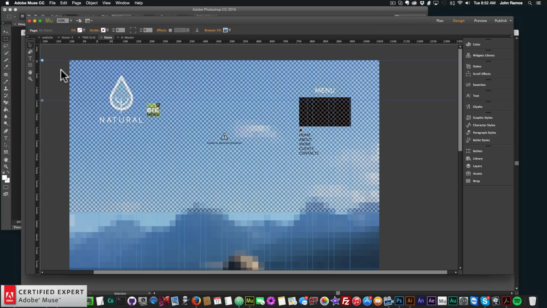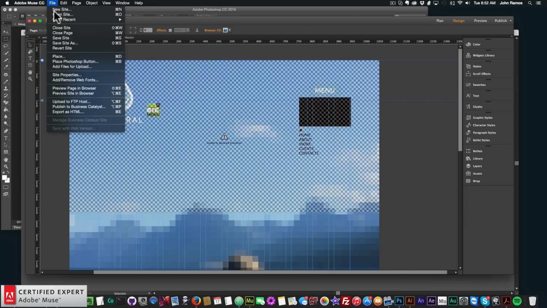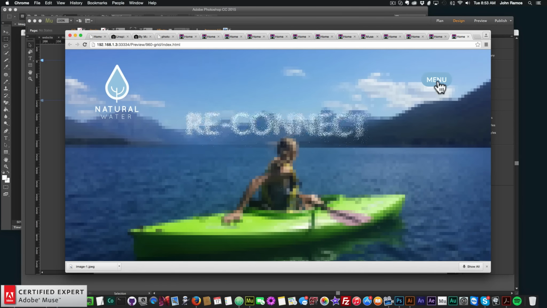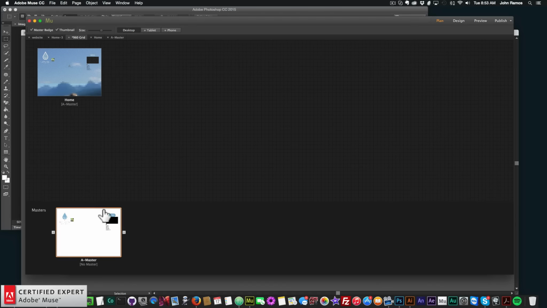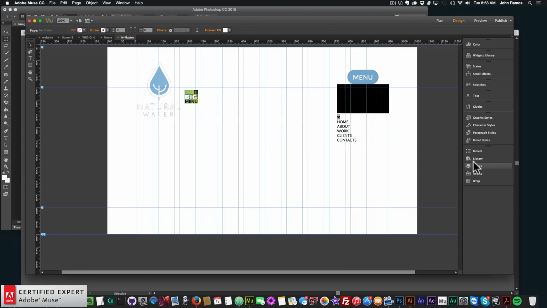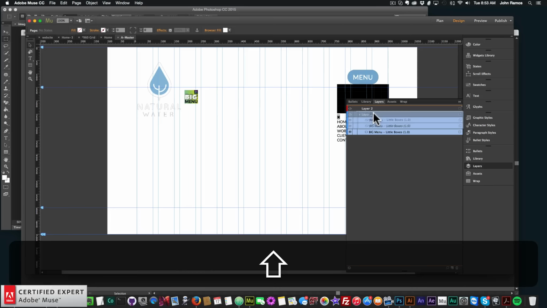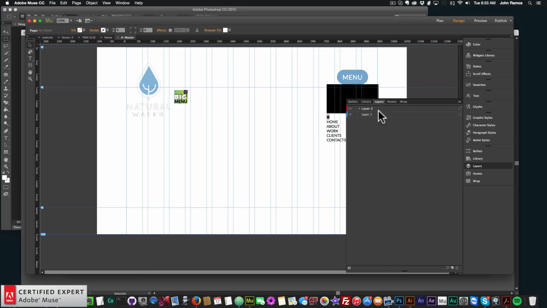I'm going to go to my Adobe Muse website, and I'm going to go to File, Preview Page in Browser, and we have the menu there. And if I click on it, oh, one thing we didn't do is we didn't bring the menu to the front. So we want to go to our Layers panel in the master page, create a new layer by clicking this icon here that says New Layer, and we want to bring everything here to the second layer, and this ensures that the menu and the logo stay on top of all the other elements on the Adobe Muse website.